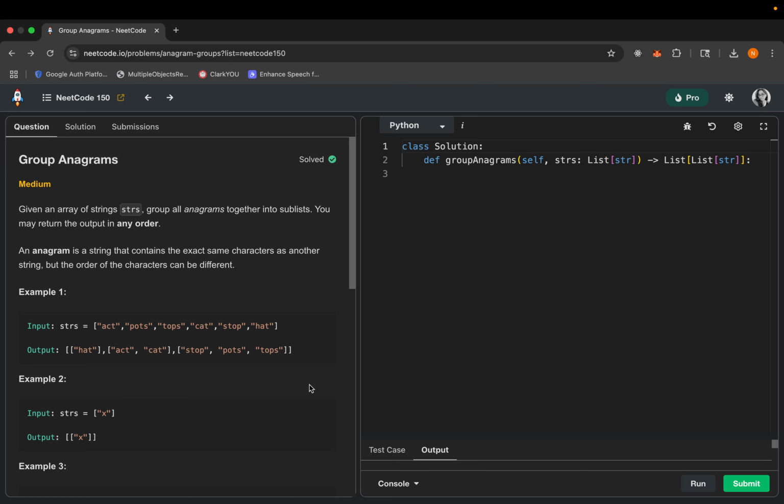The problem statement here is, given an array of strings, group all anagrams together into sublists. You may return the output in any order. So in this problem, we are taking the concept of basic anagrams a step further. Instead of comparing just two words, we'll group all words that are anagrams of each other together, and the order here doesn't matter.